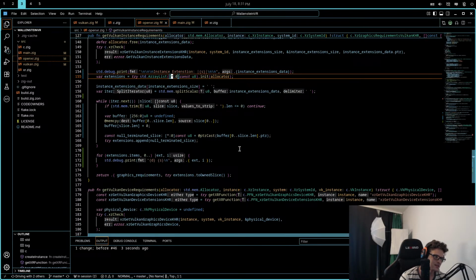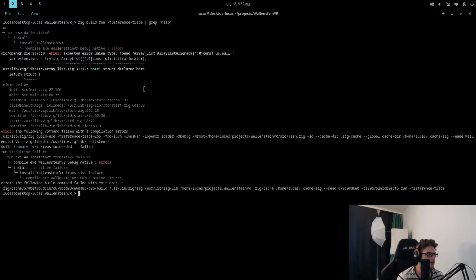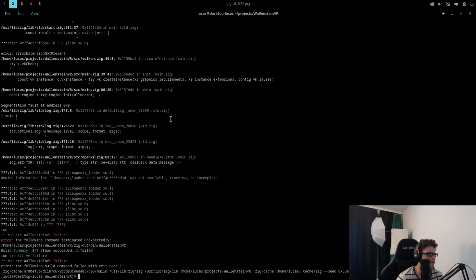Nah, you're not tripping. This is better. Try this. Oh, okay, so now it will allocate the size when it needs to. Yep, expected error. I shouldn't have a try. Yep, that's good. Invalid format string S for type U size. I don't know where this comes from. Oh, here we can read. Done.